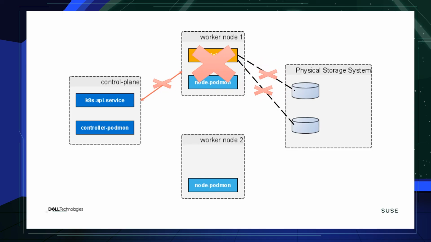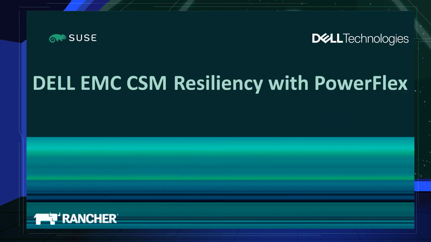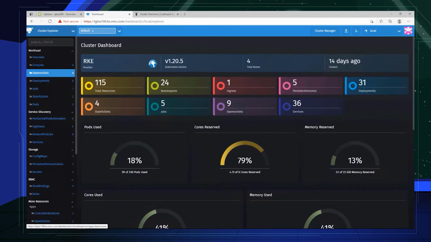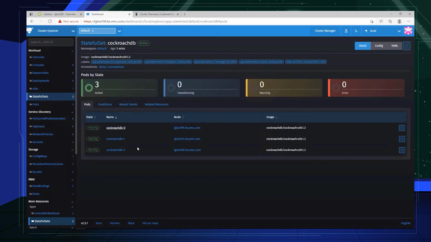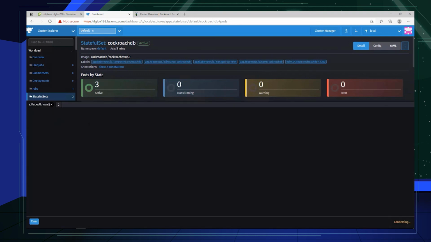Now, let's see a quick demo of what happens when CSM Resiliency protects a workload and what happens when it doesn't. In order to show the power of CSM Resiliency, let's check the default Kubernetes behavior when there is a connectivity issue. As you can see, we have a stateful set of 3 pods. Each one is running on a different Rancher worker node and connected to a dedicated persistent volume claim which is mapped to that specific node. I'm running the kubectl get pods command with the watch parameter.